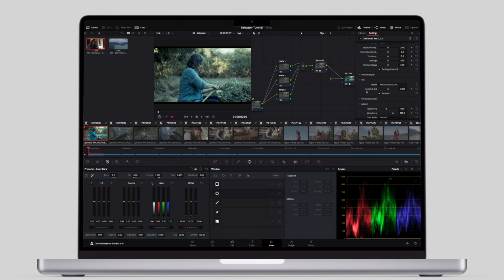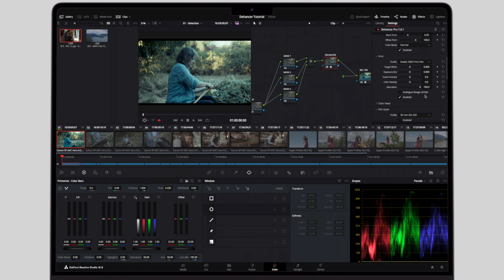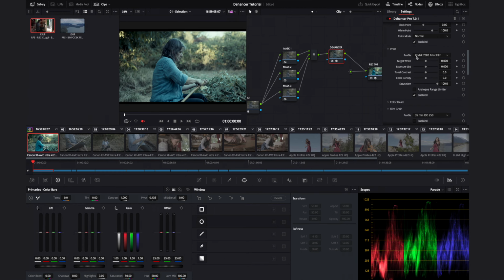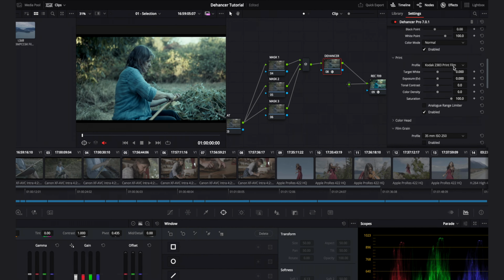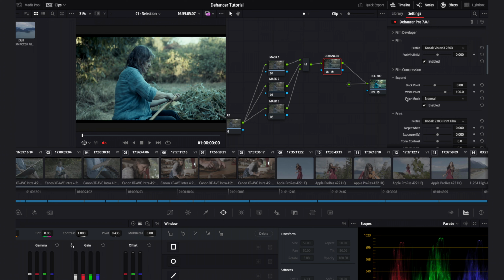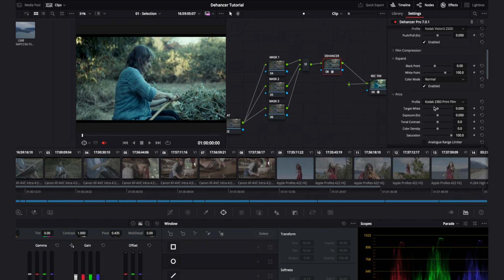And now that we've selected our film negative stock, which is Kodak Vision3 250D, we're going to go down here to print, and you can see by default I have my profile set to Kodak 2383 print film, and it's enabled. By default it may be disabled on yours, and you can see the difference it makes. And these settings here emulate what your film negative stock would look like once printed on a film print, because you really have to think of film as a two-step process.